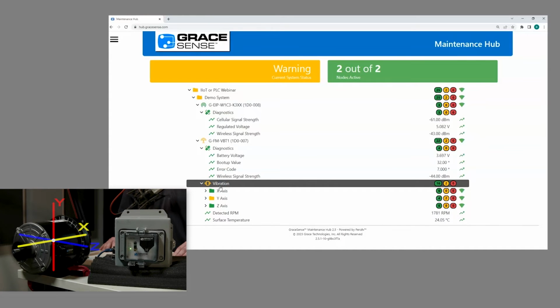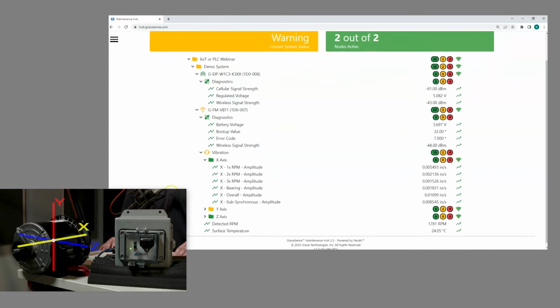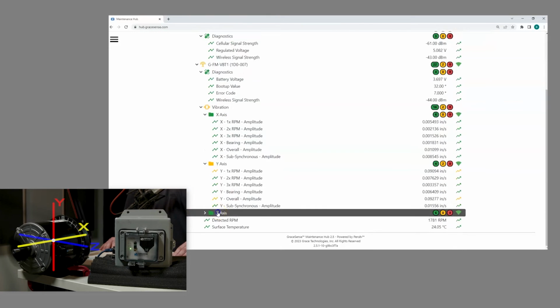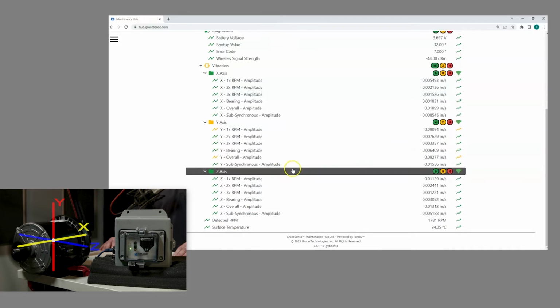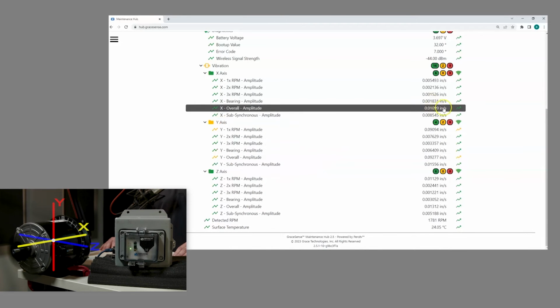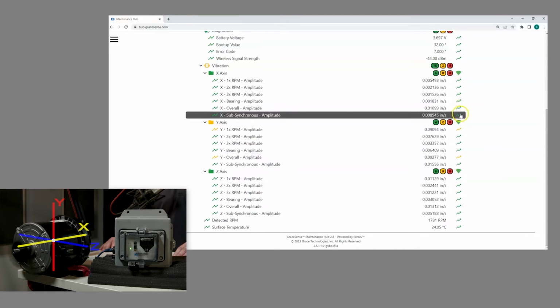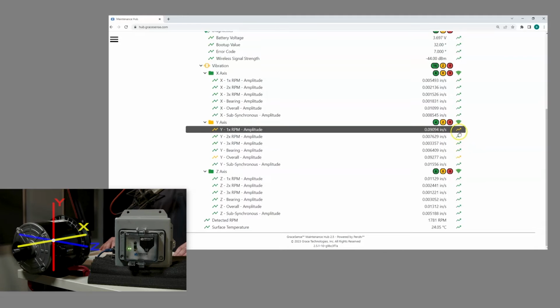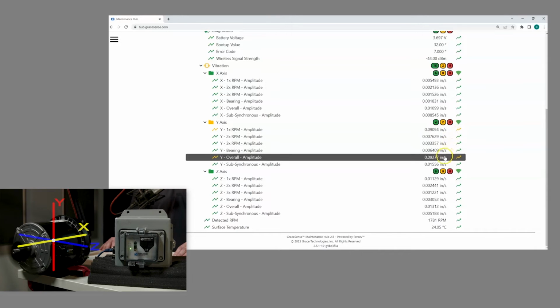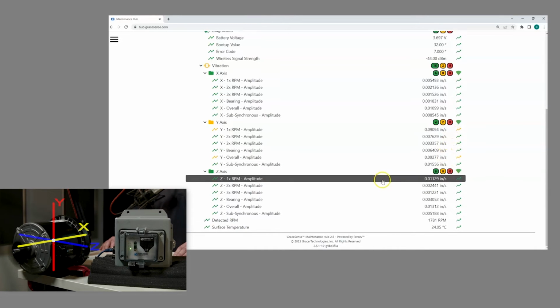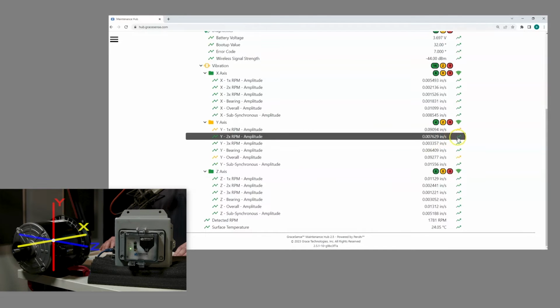Now, if you expand the vibration section, you can see that data is being reported on all of the channels that we have enabled previously when we were setting up the asset. So as you can see, it's mostly green so far. Currently we're picking up a little extra vibration in the y-axis. This is just the most recent value. If you hover over this trend icon, you can see when was the last time a data point was received.